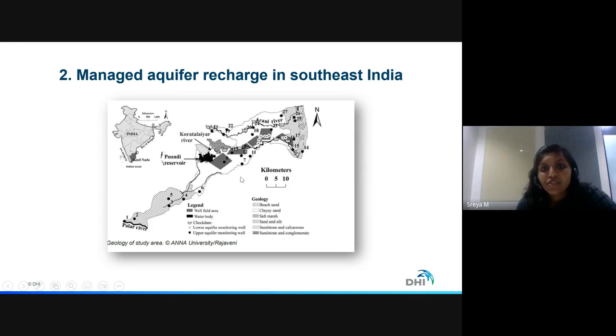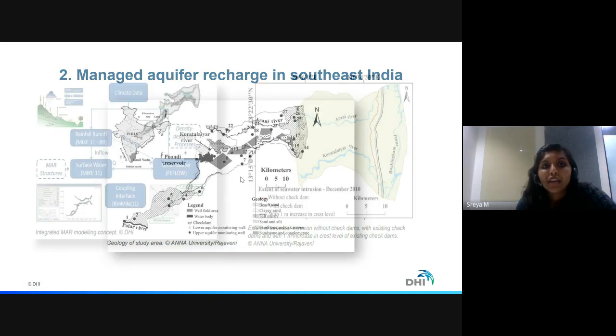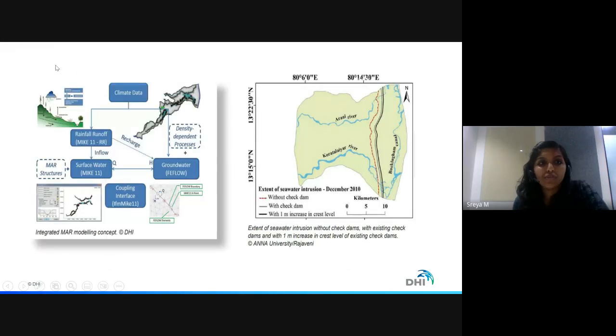So this is one such study. Here you can see this is the pathway which was used. We have the climate data, then we had the surface water model. In the surface water model, we have considered a MAR structure for recharging the groundwater. Similarly, FEFLOW was used to model the groundwater aspect, so this was coupled with FEFLOW. So you have a surface water and groundwater model coupled. This is a seawater intrusion study also.